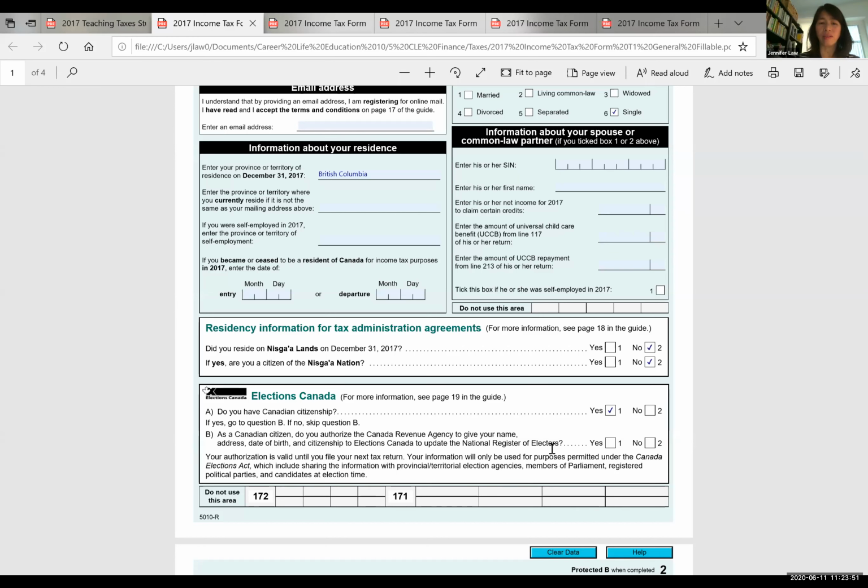All right, so that's it for the first page. We're going to go on to the second page. So I'm going to scroll to the second page. All right, so step 1.